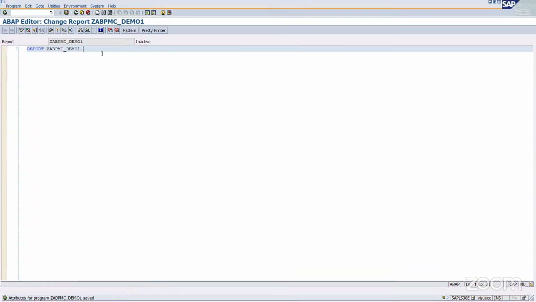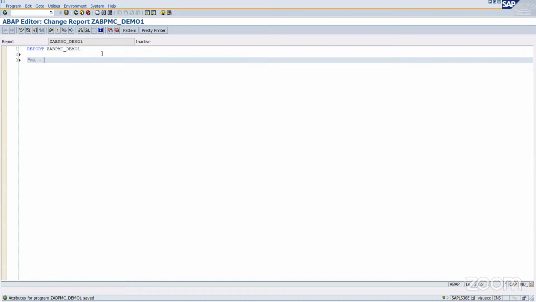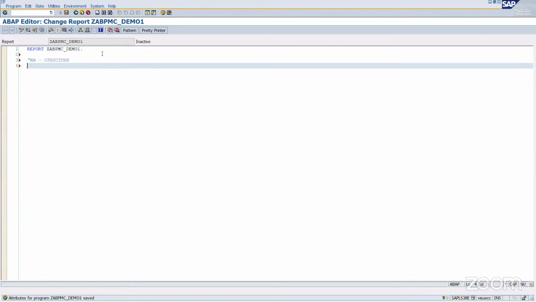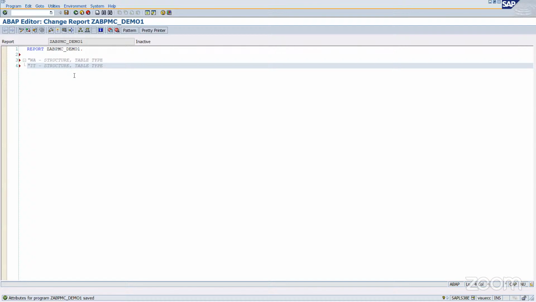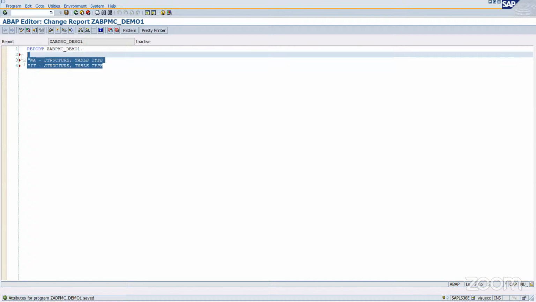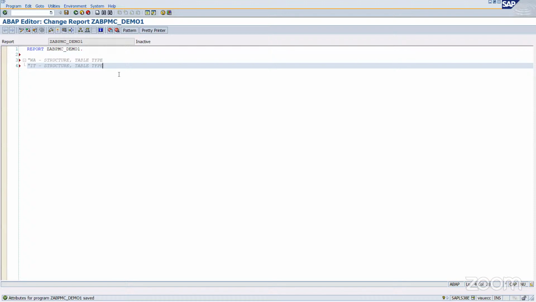So whenever you have to define the work area, you require a structure, and the internal table can be defined with the help of a structure as well as a table type. Both the syntax will be different. See, work area can also be defined with the help of a table type. Internal table can also be defined with the help of a structure and table type. Just you will have to use the syntax differently.